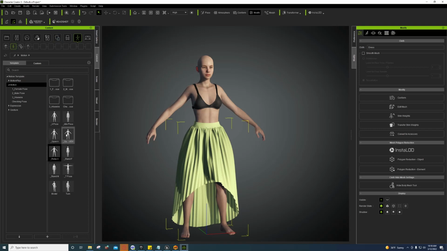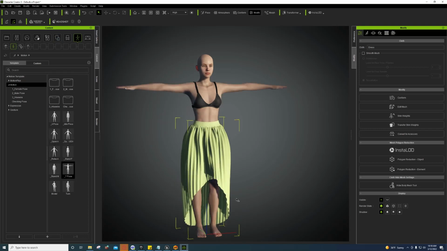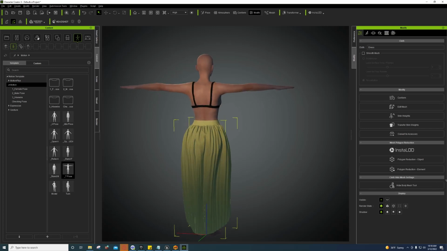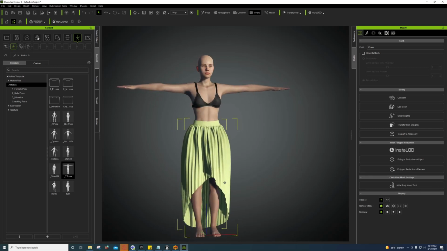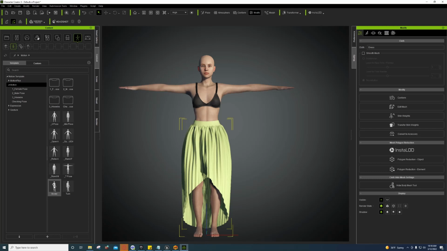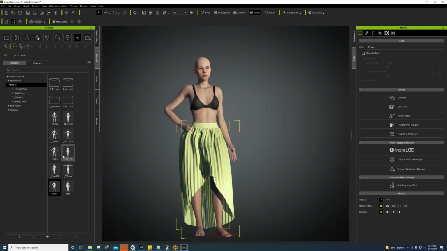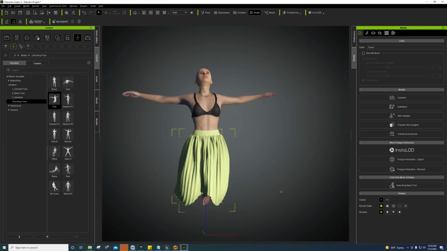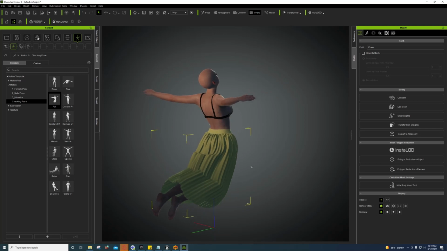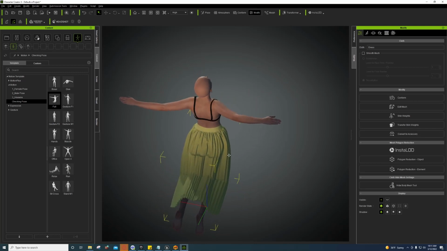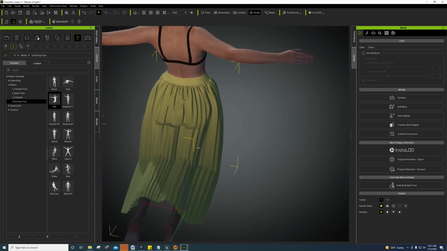So let's go ahead and see what kind of weird stuff we get. That don't look bad. This is mostly going to be physics, so I'm not too worried about how it looks in here. She's not going to be running in a dress. She probably shouldn't be running in a dress, but we're going to check our poses here. This looks a little jagged back here.